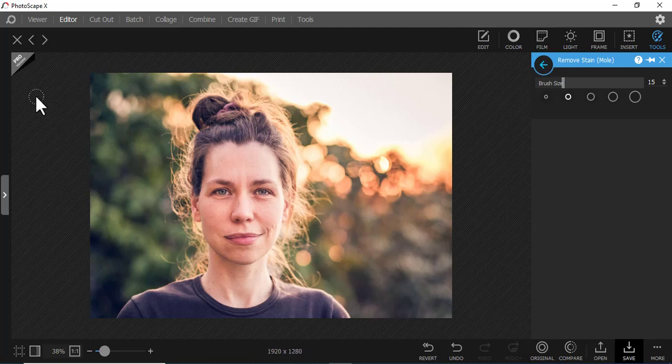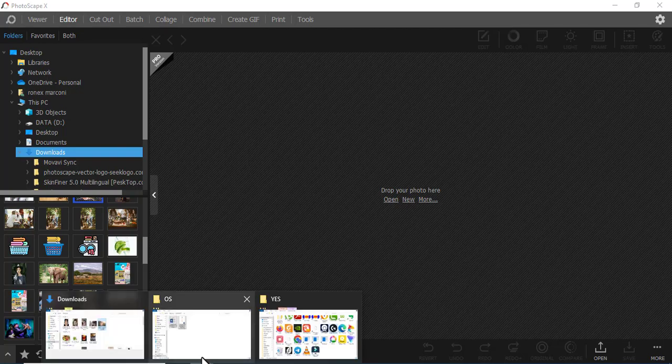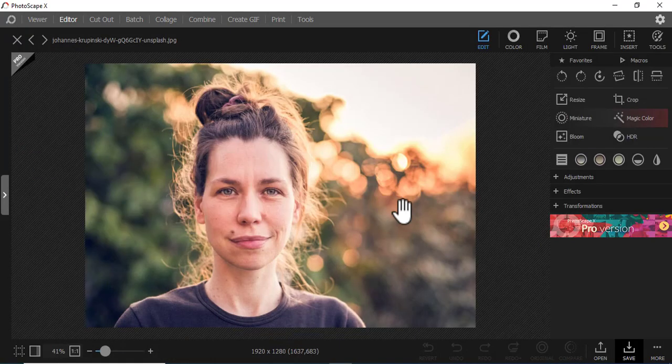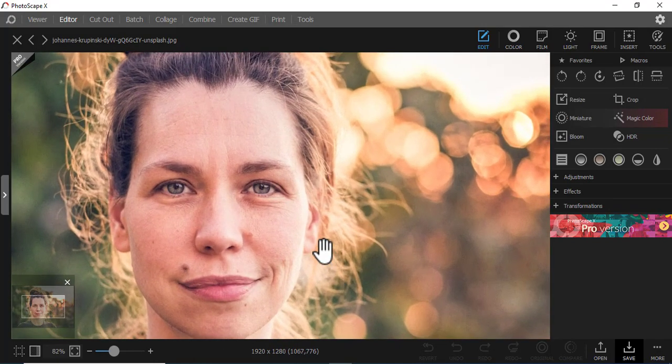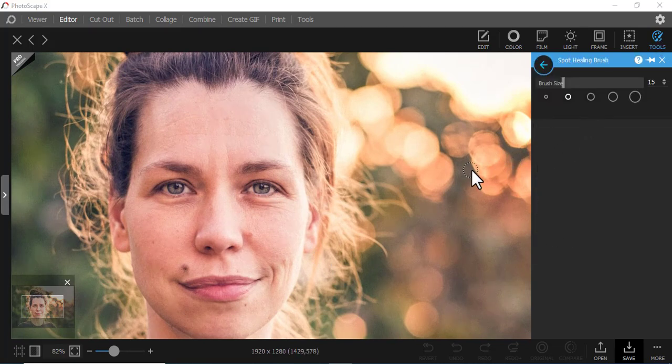Let me now try the other option. I think this one you are using is remove stain or mole. I'll just close this one here. Okay, again I'll come here, drag the picture here again. Then this time I'll zoom again, Control plus, just like that. I'll go to tools. This time I want to use spot healing brush. Now let's see the difference, which one works best.